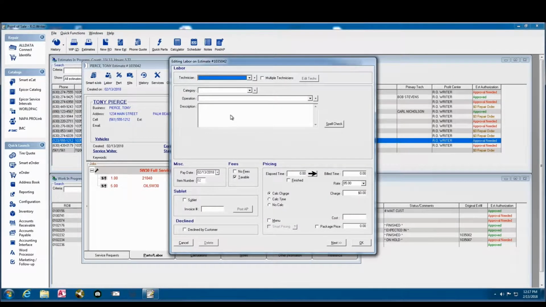If I went into my labor icon, and this time we're going to do some brake work. So I'm going to go down to brakes, and we're just going to install a new set of front brake pads on this vehicle. So I selected, in this case, install front disc brake pads is my description. If I wanted to add additional text to that, I would just put in that window there. You'll notice in this case, 1 hour is my build time, $85 is my rate, so $85 the charge to the consumer. Again, that's what I have pre-configured for this job.